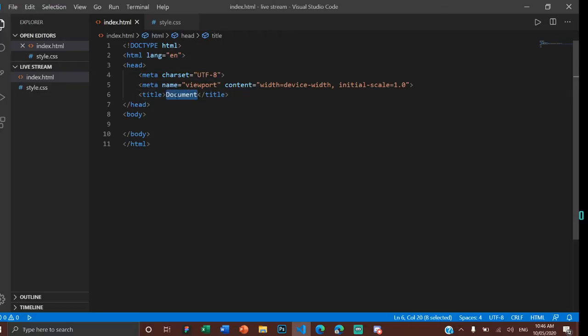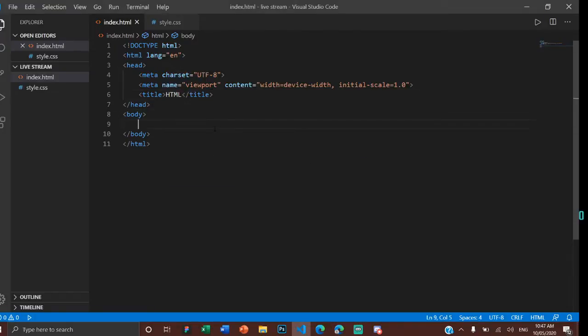Well, this is the title of the web page. So we could say hello, or I know something small, just say HTML. Okay, and if we do that, we save, reload, it does that. Okay, and in the body is the content you'll see.